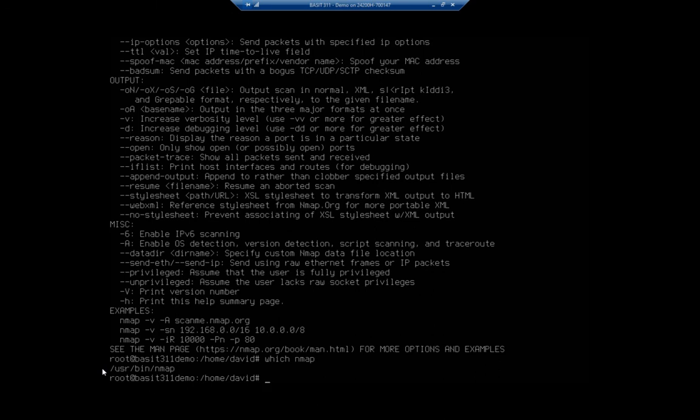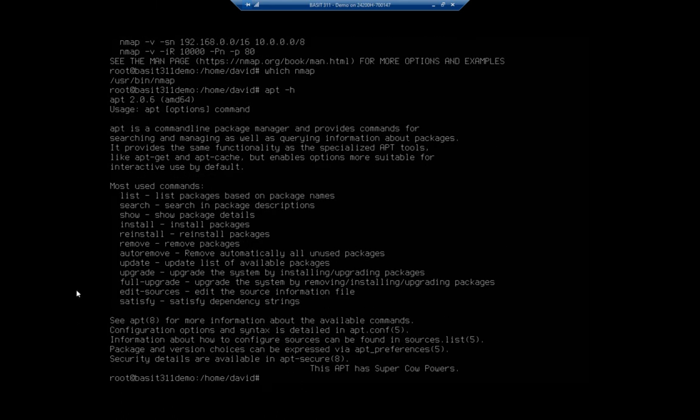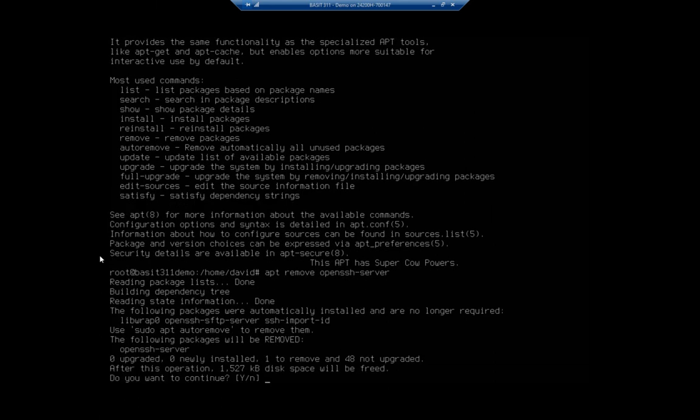All right, if I want to remove software, I can do that using apt remove. But I want to show you something here real quick. Let's do apt -h. And we've got two remove options here, remove and autoremove. So remove is going to remove specific packages. Autoremove is going to automatically remove all unused packages. So our package management system tracks dependencies. We just saw that. So if I remove SSH, let's do apt remove openssh-server.